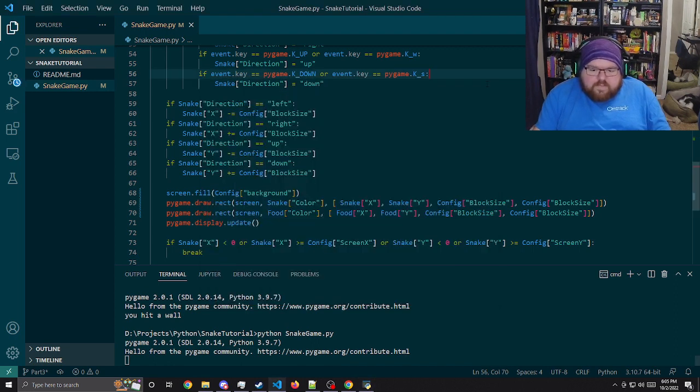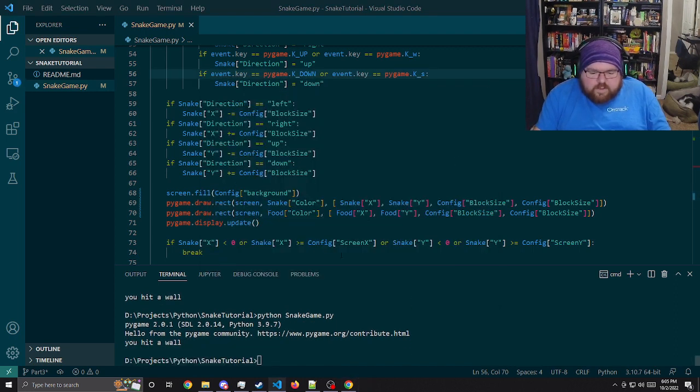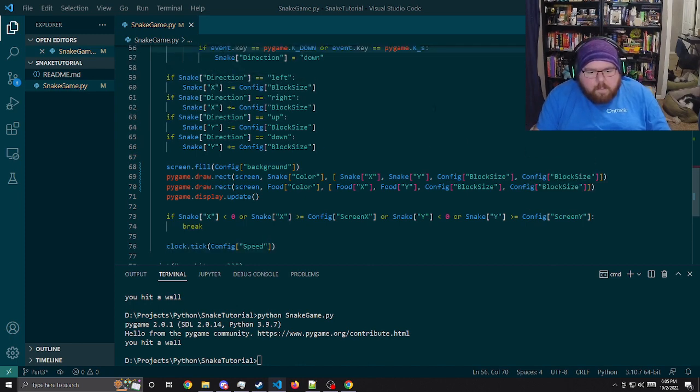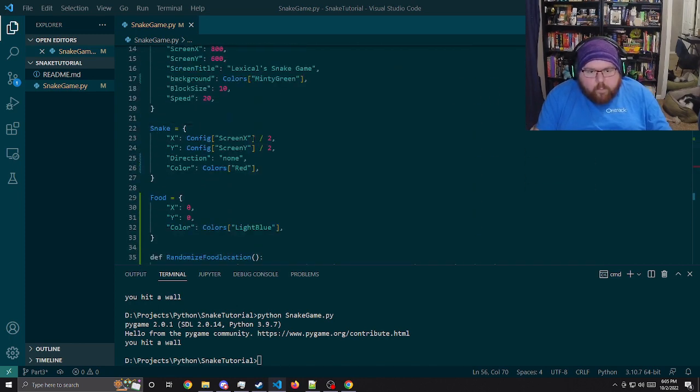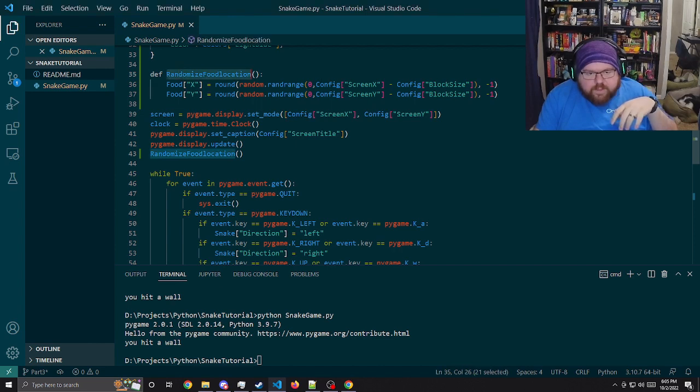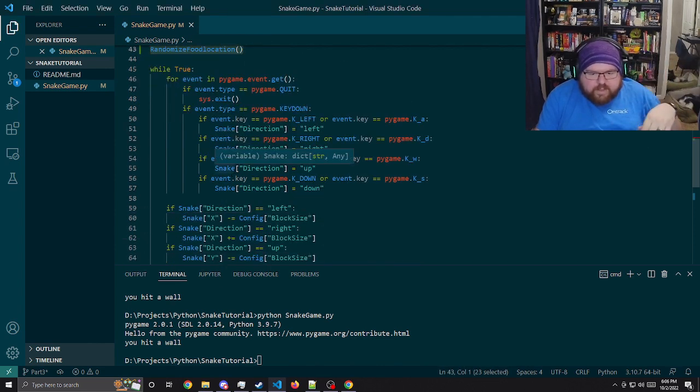Now, we've added, there we go, close this up because it ran into the wall. We've added a function. We can call this anywhere. We call it down here because we need to do it once before we get into the game loop so that we know where to draw the first food.